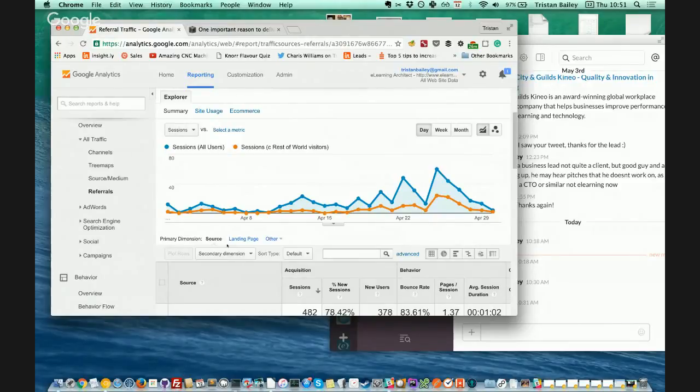So you want to know, are these mostly coming direct from search? Are they coming from partner websites? Are they coming from social? Or are they coming from emails or direct referrals? And then depending on your business, you'll probably want to tweak it one way or the other.